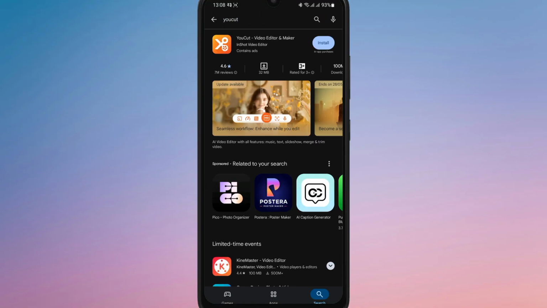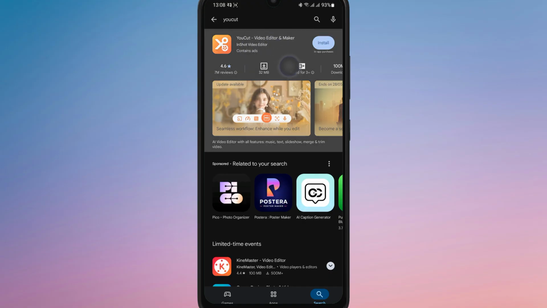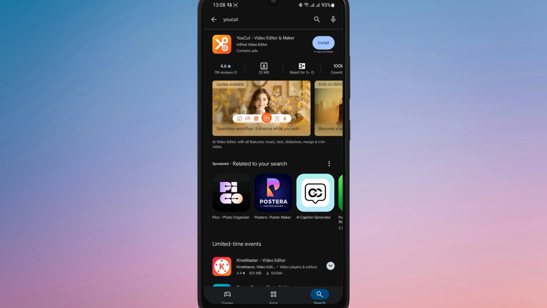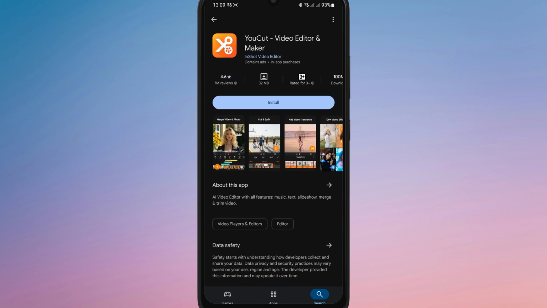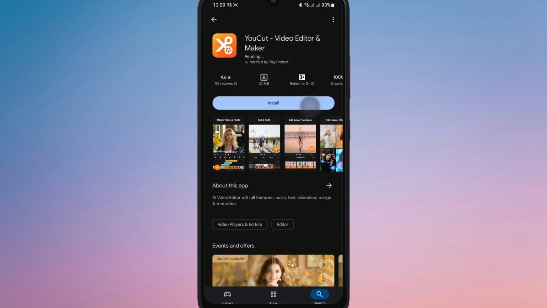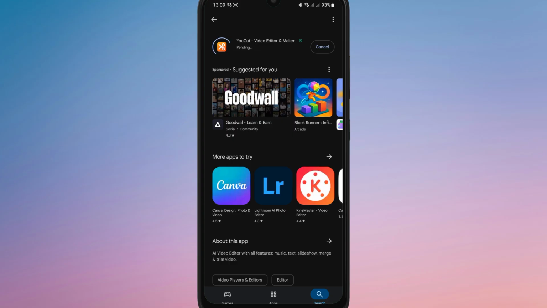Make sure you are selecting the correct app, which is usually listed as YouCut Video Editor and Maker and developed by InShot Video Editor. You will recognize it by its orange icon with a pair of scissors. Next, tap on the app name to open the download page. You will see an install button. Tap on it. The app will start downloading immediately.